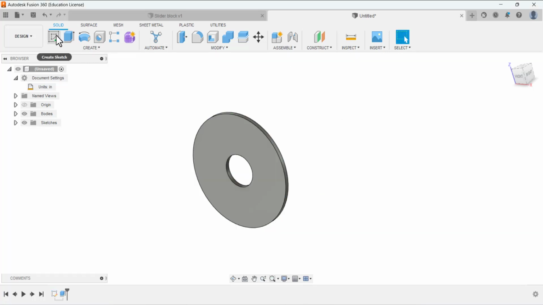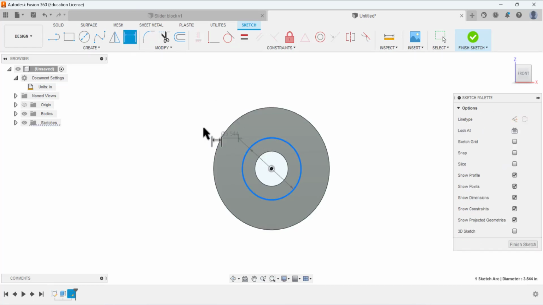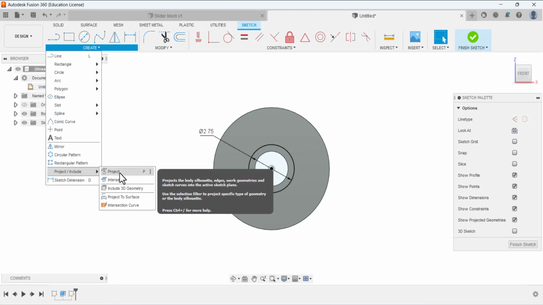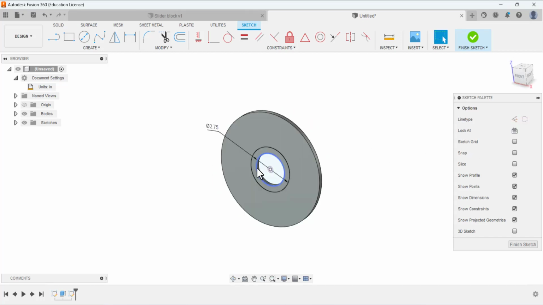After that, again, open the sketching on this face, and we have to draw a circle like that and define this diameter. Its diameter is 2.75. Okay, and now we have to add another circle, the same circle we added here. But the other method is that we can use the project included and project. You can also use the shortcut key P. So I am going to select it and select this edge, and geometry, select this edge and click OK. Now this edge is converted to a sketch which is included in this sketch.